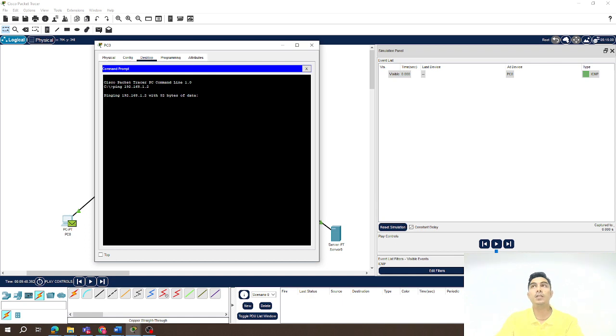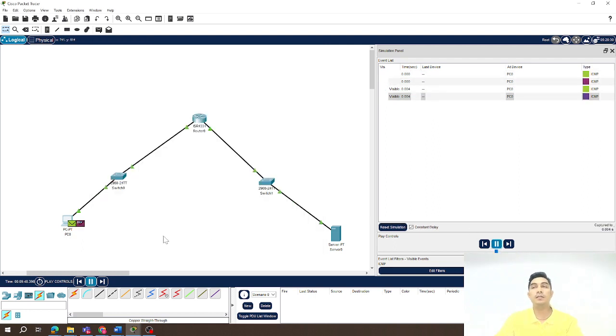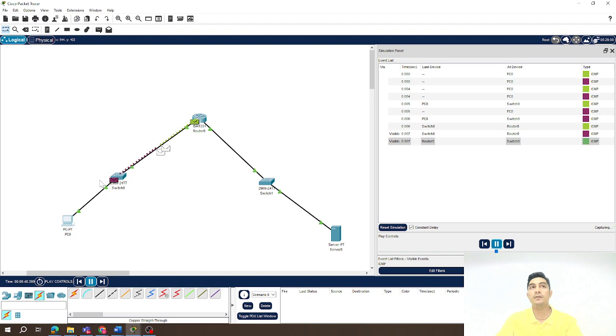It's sending the request, but it is not receiving anything. Let's check it again. Oh, we need to play, otherwise it's not going to send. Okay, so PC 0 sent to switch 0, and then switch 0 sent to the router 0, this interface, and then let's check if it's going to come back. Okay, it's responding back to switch 0 and then switch 0 to PC 0.